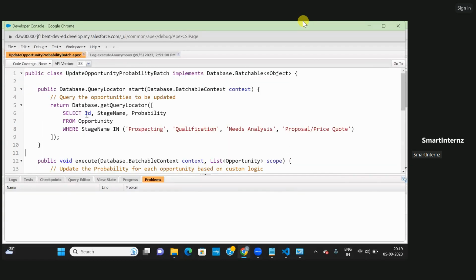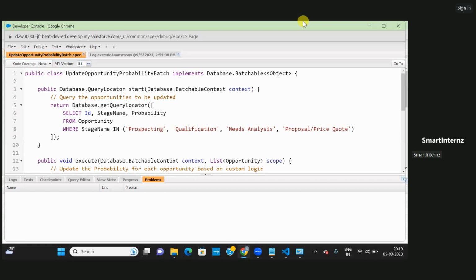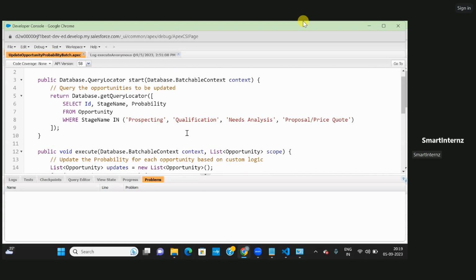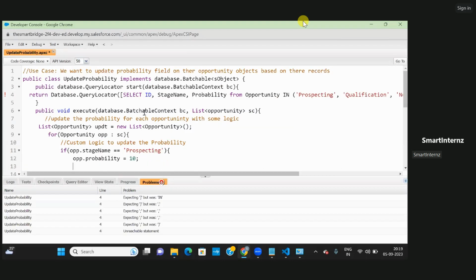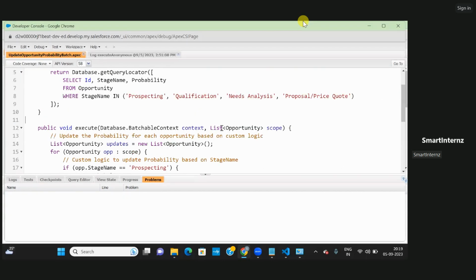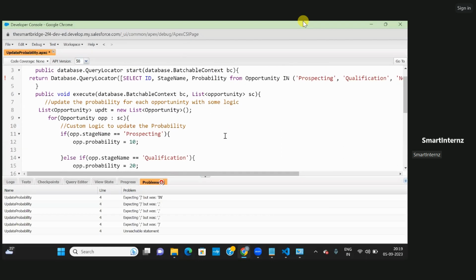Okay, so here return. After that return, there are some spaces I've created because I was using it for my project purpose. So for that reason, I'm showing you. Everything is the same as it is. Okay, public void execute. Then here you can see public void execute Database.BatchableContext, List of Opportunity. Here you can see List of Opportunity BC. I'm using each and every term.